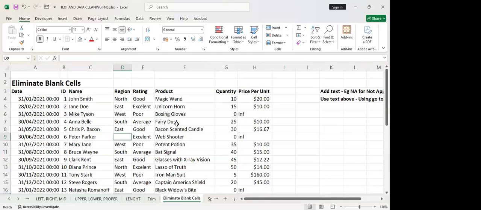Now, because blank cells are not good for my analysis, I'd like to replace anywhere that is blank with something. Now, for example, my region. Some people did not fill in their region, right? Now, I want to replace it with NA.